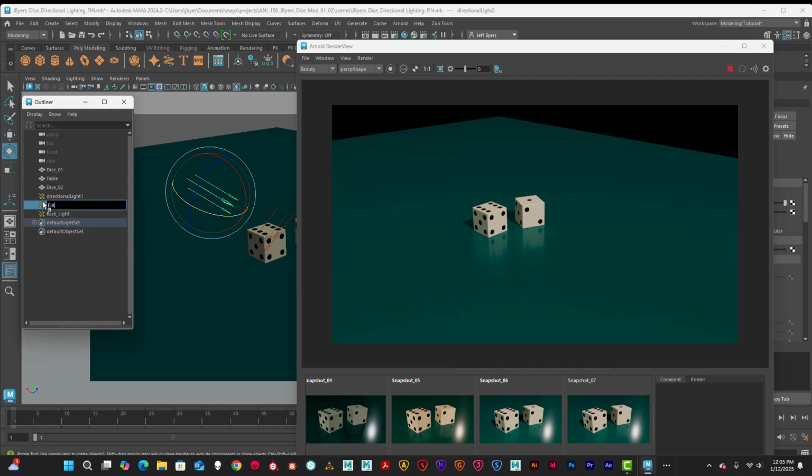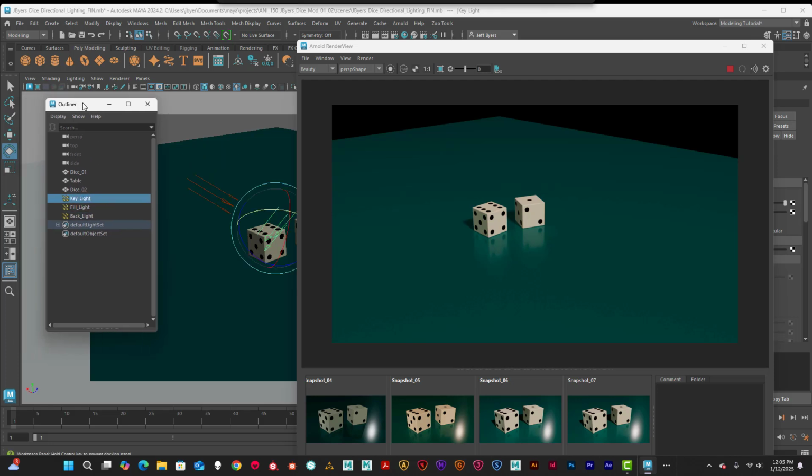Probably a good idea to manage our scene anyway. Fill light, and then this is our key light. So if we give our scene to another artist to work on, at least we have everything named, and that's nice to have if you're trading this off. All right, so good management is always good.